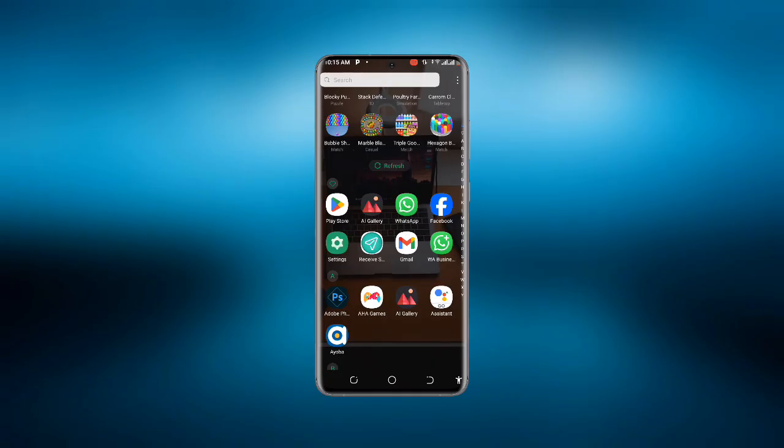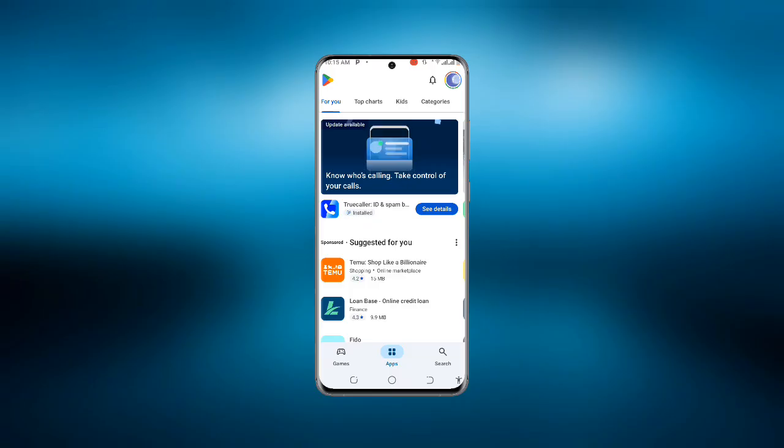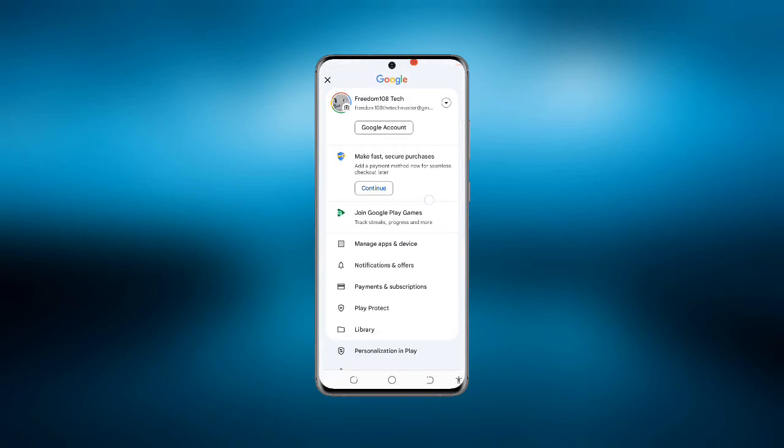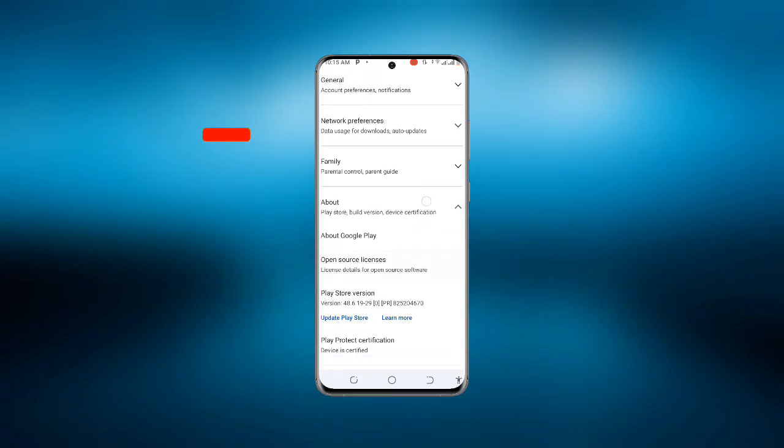Now, in the first place, all you need to do is open your Play Store, and once you open your Play Store, click on your profile at the top right corner. Once you click on your profile, scroll to where you can see settings, and once you click on settings, you can see about. You can see a lot of options over here. Click on about, and once you click on about, you can see update Play Store. Now this is how you can easily update your Play Store to the latest version.